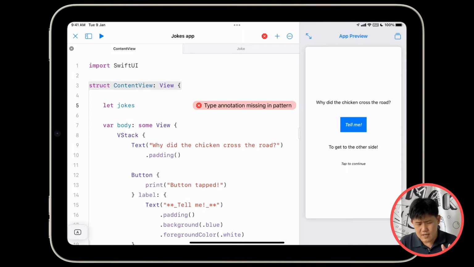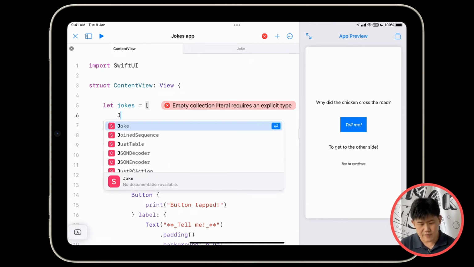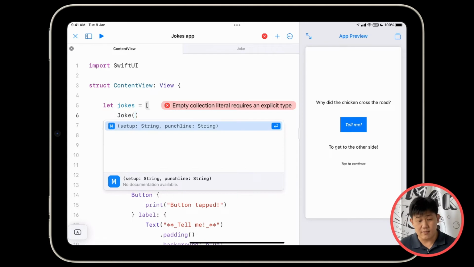Let's do something really simple. Let's make an array of one single joke first. An array is defined by using your square brackets. Because I don't want to have to type everything out in a single line, I'm going to press enter over here and press enter again. I'm just going to type my little joke inside here. If I start typing Joke, open bracket, I'm going to see an autocomplete, because we created a struct and it expects a setup and a punchline. You can, of course, use autocomplete by pressing enter.